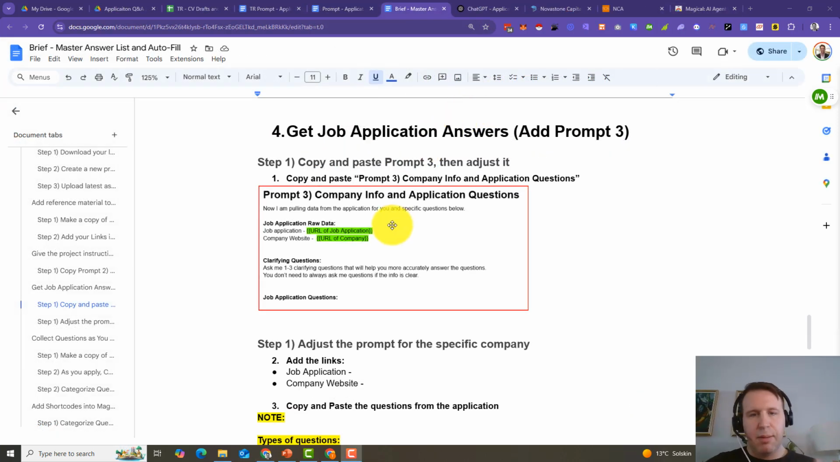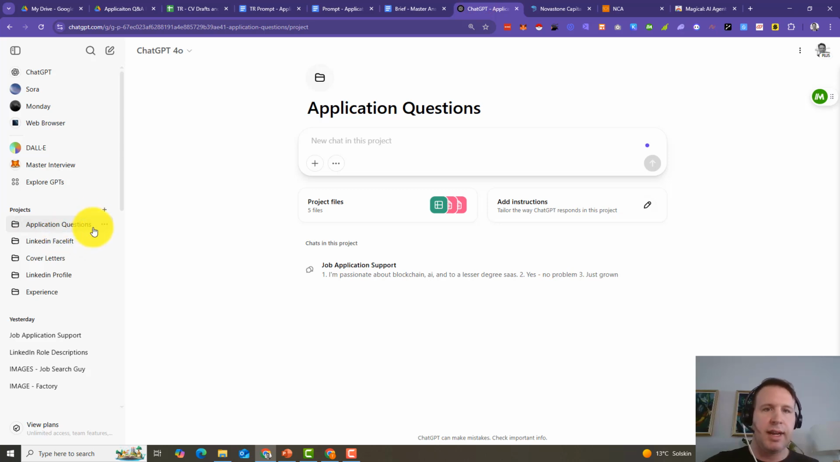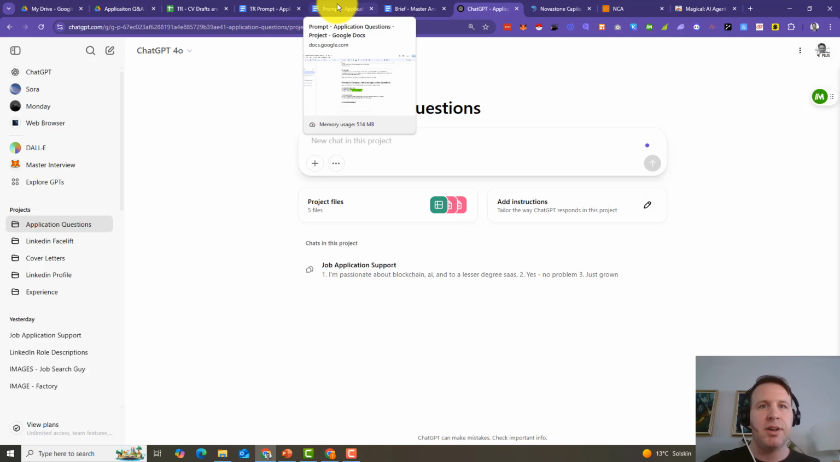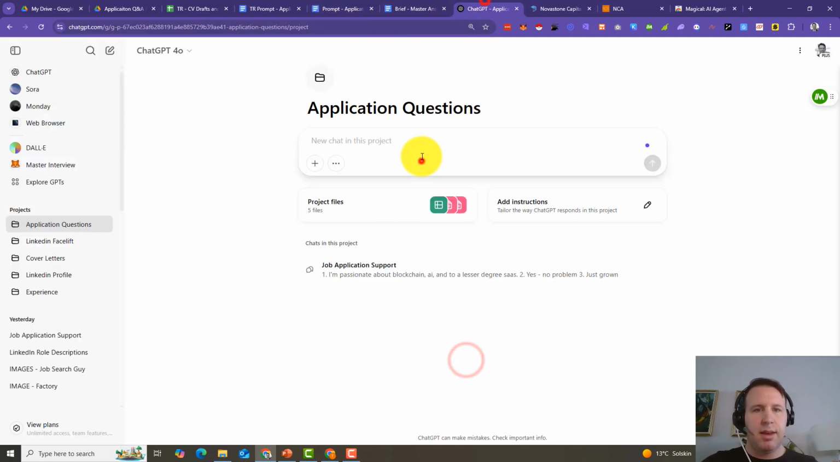Now it's time to copy and paste our third prompt into the project folder of ChatGPT so we can start getting questions and answers. We also are going to supply the application URL if available and the company URL if available. Let's quickly go through this. It's super easy. So I've selected my application questions folder. Very important that I do it within that folder.